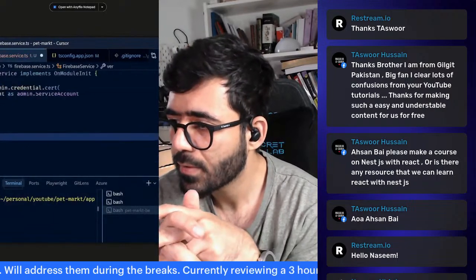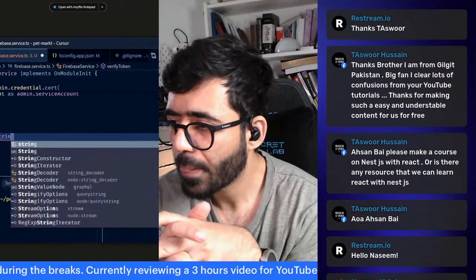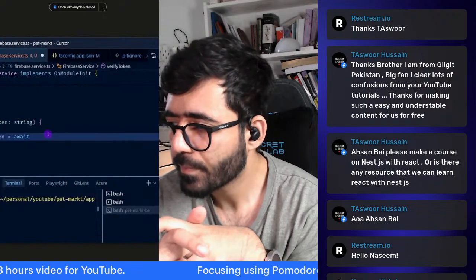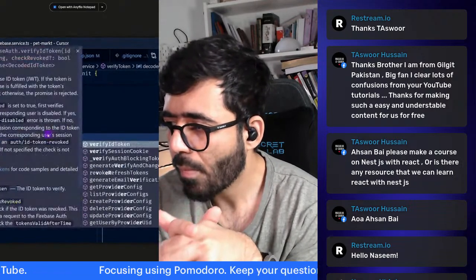Now we're going to add a function to verify the token. So here I'm going to say verifyToken and here this receives a token as a string. Now we're going to try to verify the token that comes from the front end. So we can say const decodedToken equals await, and this is going to be an async function. Now you can say admin.auth(), and here verifyIdToken, and then you pass the token here.